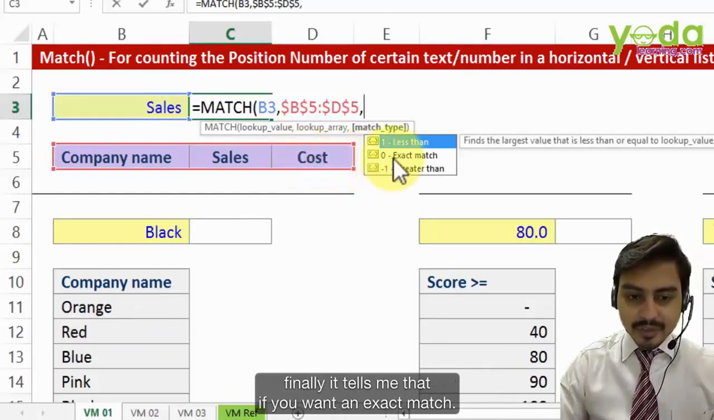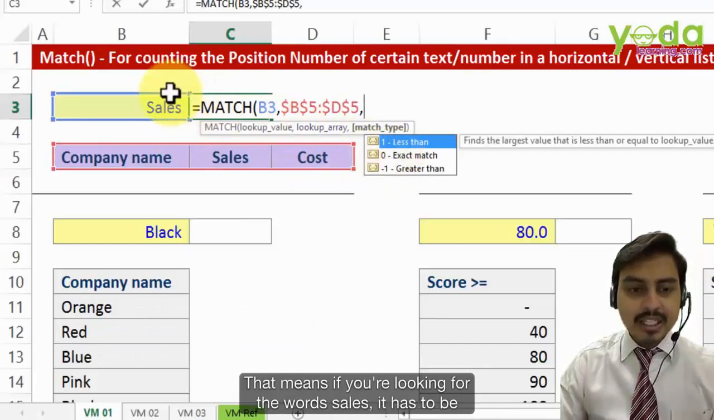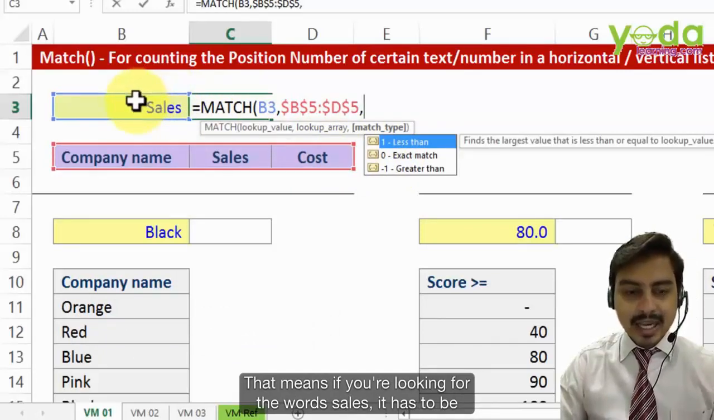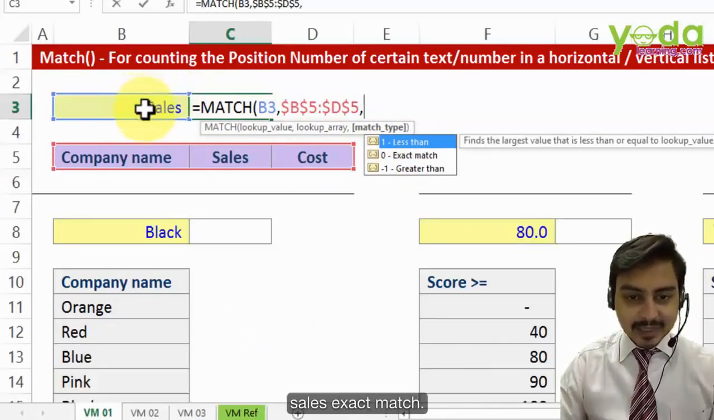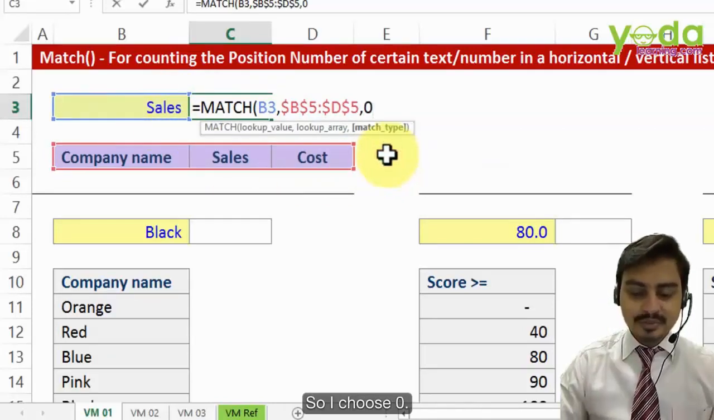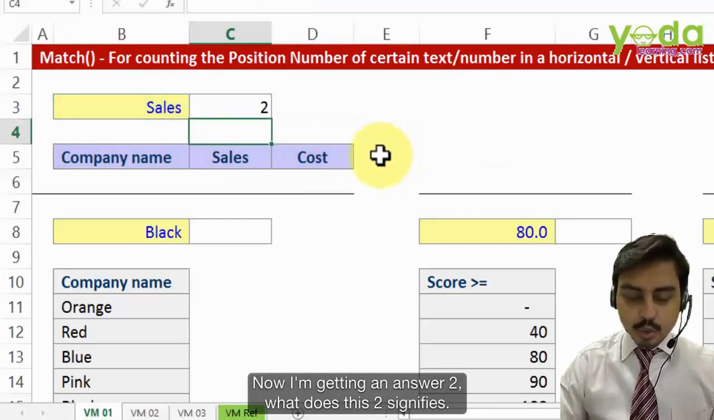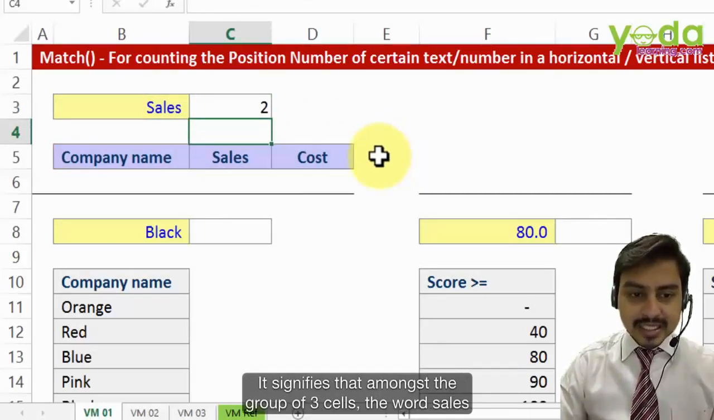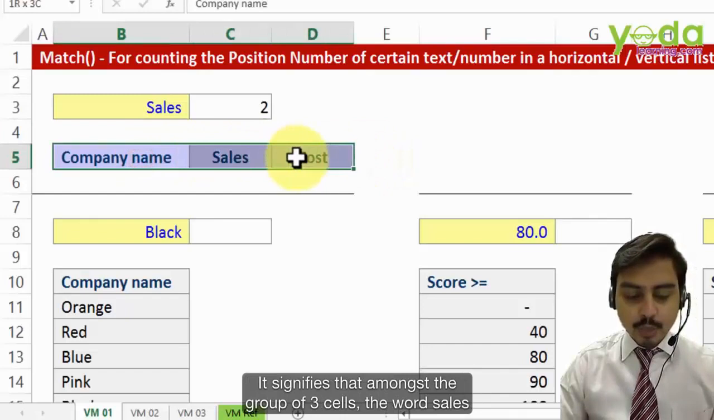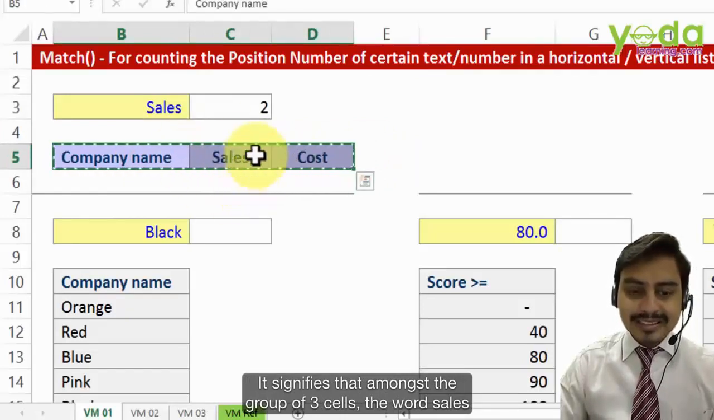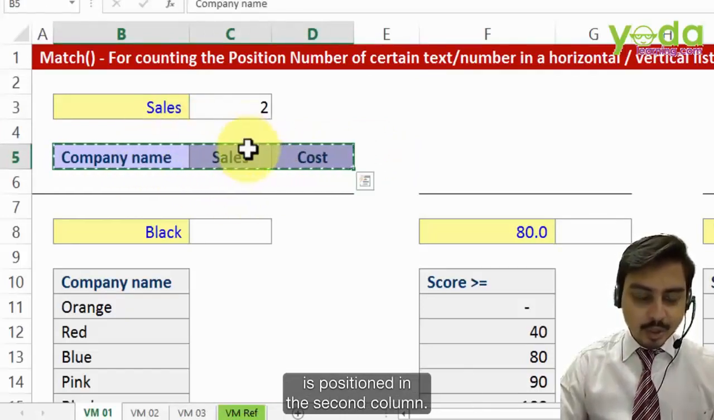Finally, it tells me that if you want an exact match, that means if you're looking for the word sales, it has to be sales, an exact match. So I choose 0. I close the bracket, enter. Now I'm getting an answer 2. What does this 2 signify? It signifies that amongst the group of 3 cells, the word sales is positioned in the second column.